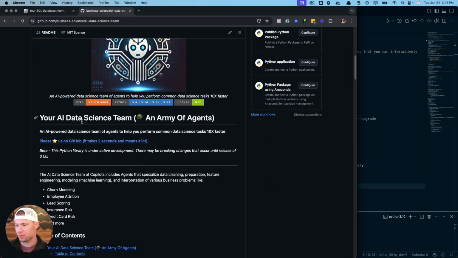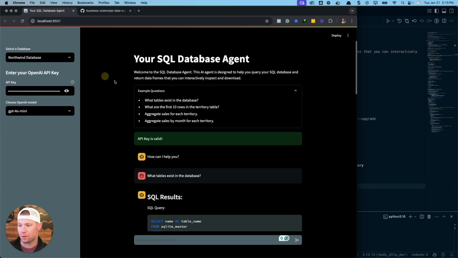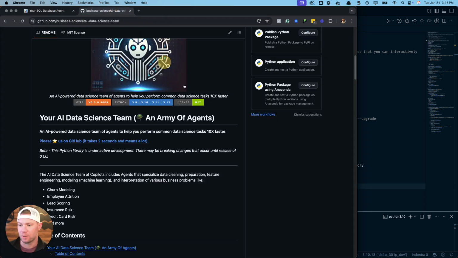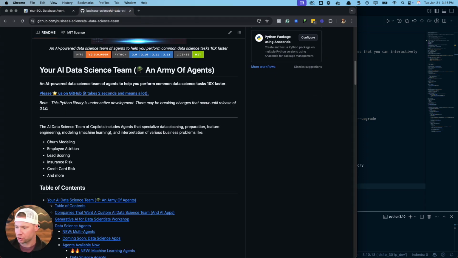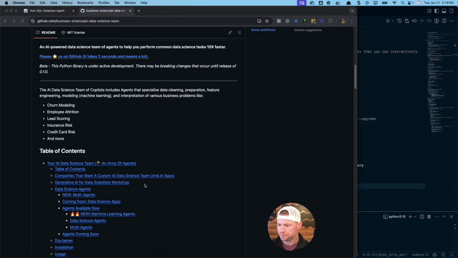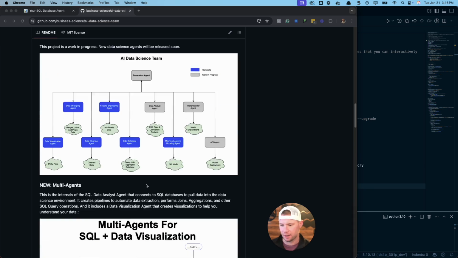So I want to introduce you really quickly to this data science team that I'm building. It's an army of agents literally that you can pull off the shelf. So we're going to see the SQL database agent in action today inside of a web application. Okay, so that's what we saw over here. Underneath the hood, one of my agents is running. Okay, I'll share how to do that here in a second. But first, let's just take a look at the GitHub repo.